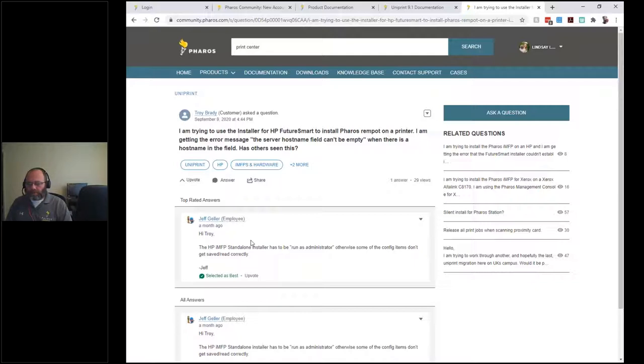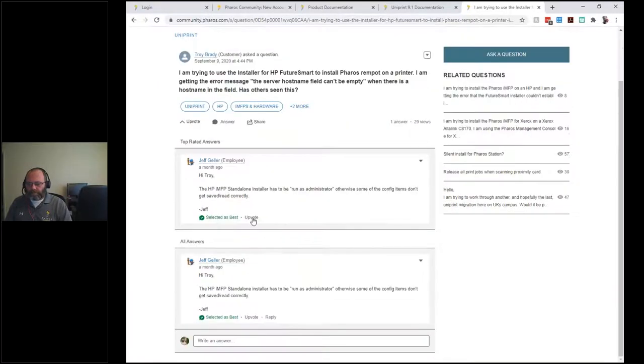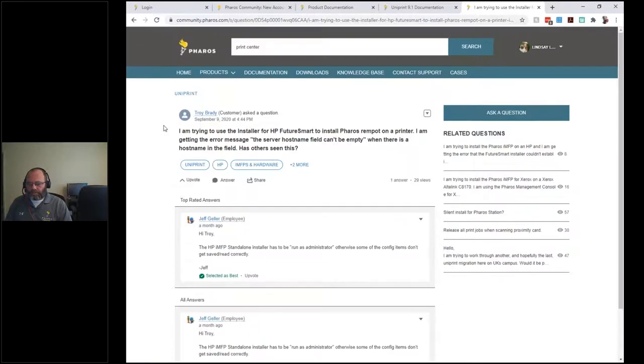Since the ability to mark a best answer is restricted, if you liked another member's answer and found it helpful, a way to bring attention to it, to help others, or even just to bring attention to the admins who are selecting best answers, is by upvoting it. So you can see the upvote on a comment, and you can also upvote questions as well, just to bring more attention to other community members.